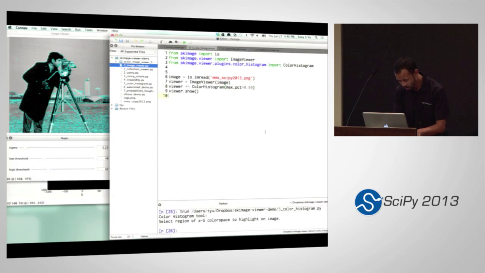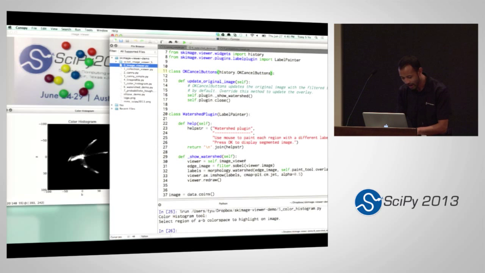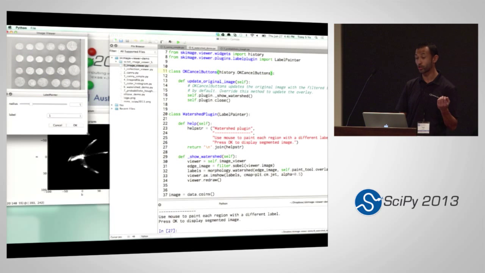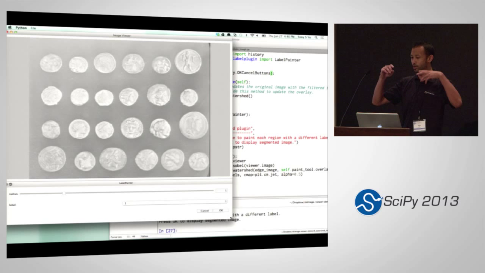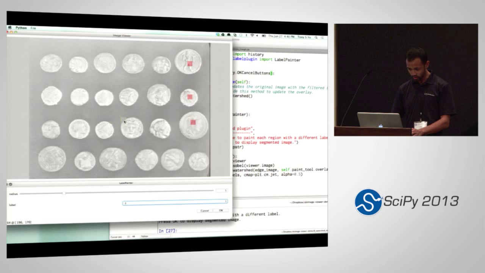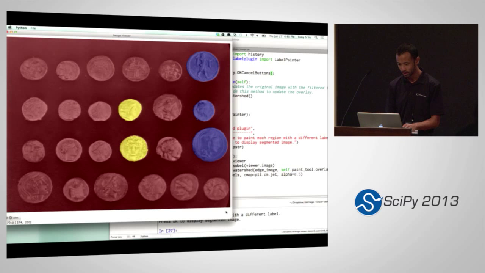Let me just close that one. Okay, and here is an example of watershed segmentation. With watershed segmentation, you basically write some labels and you propagate those labels. So here I'm going to label some coins with different colors, and then the background a different color, and then run the segmentation algorithm that gives you this.